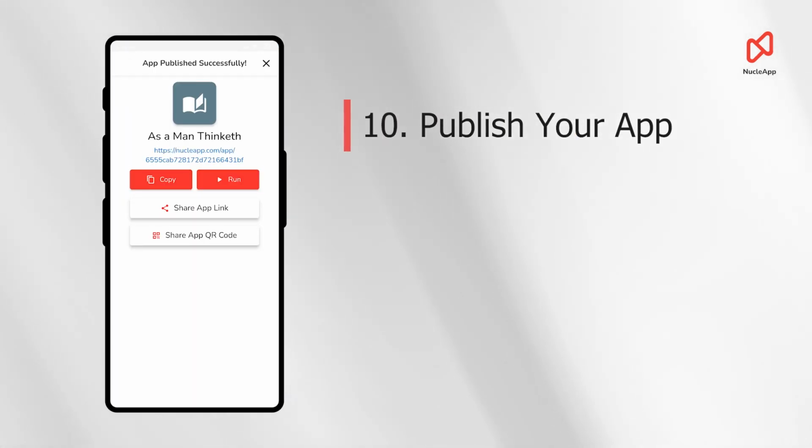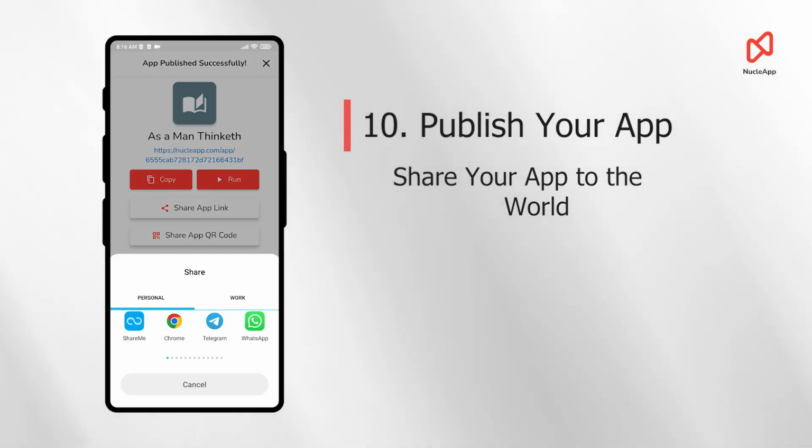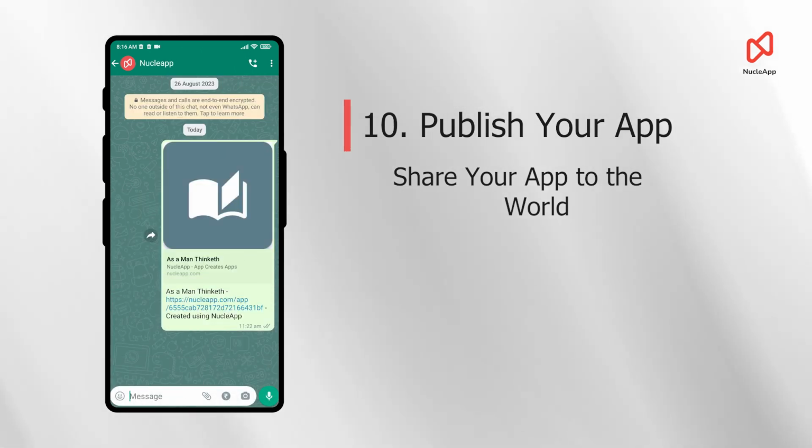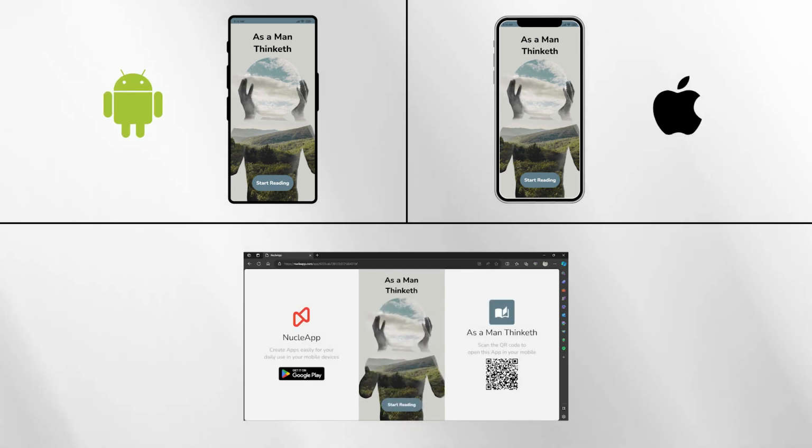Now, publish your app. Share your app to the world in a single link. We can view the book app on Android, iOS, and web platforms.